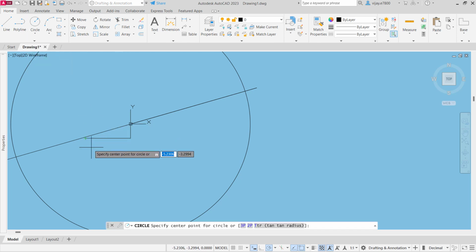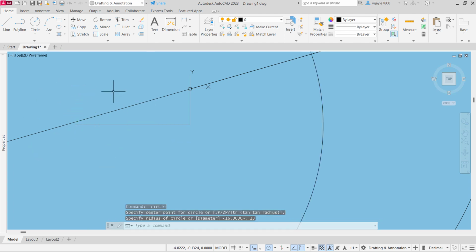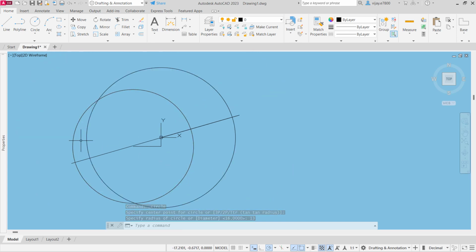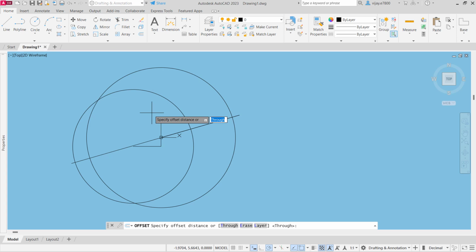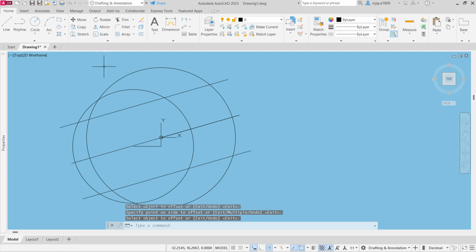So using center and radius, specify this point as the center and specify radius as 13 units, and we are done. Now after that, the next thing that we need to do is create an offset of 8.5 units on both sides of this line. So 8.5 on this and 8.5 on this, and it's done.